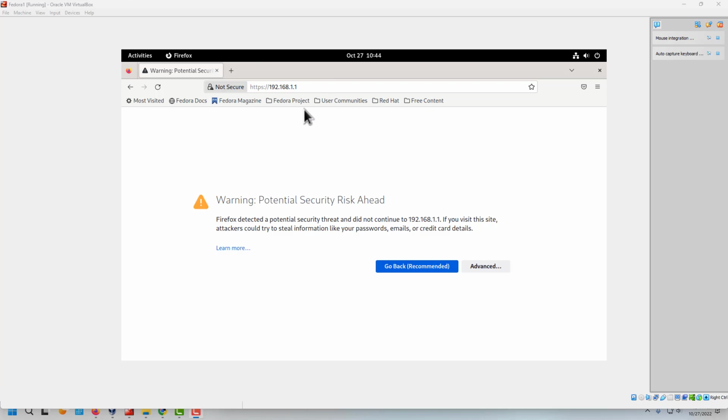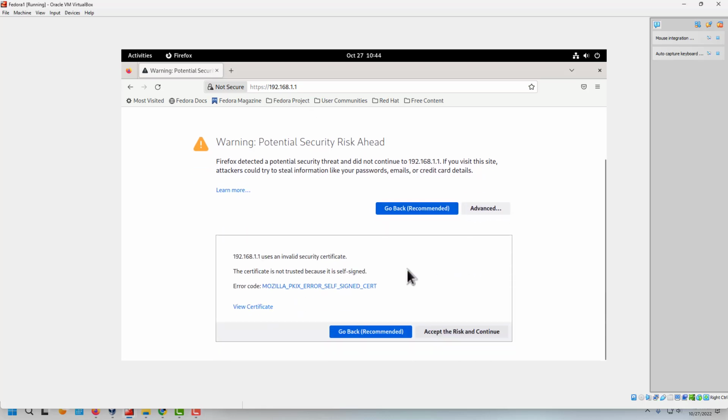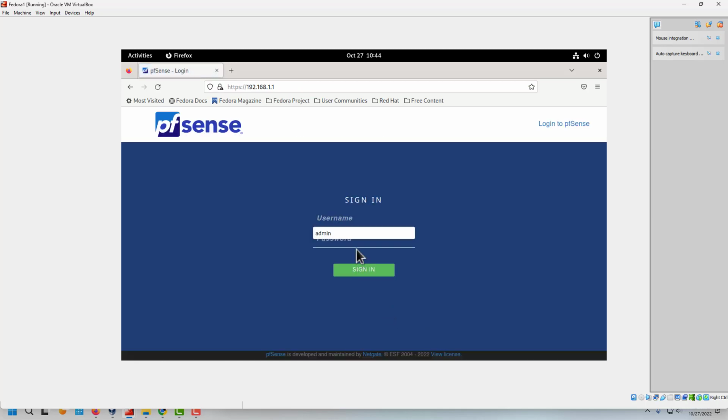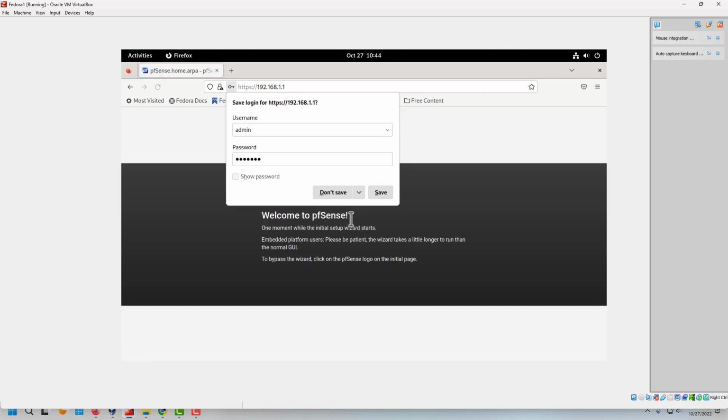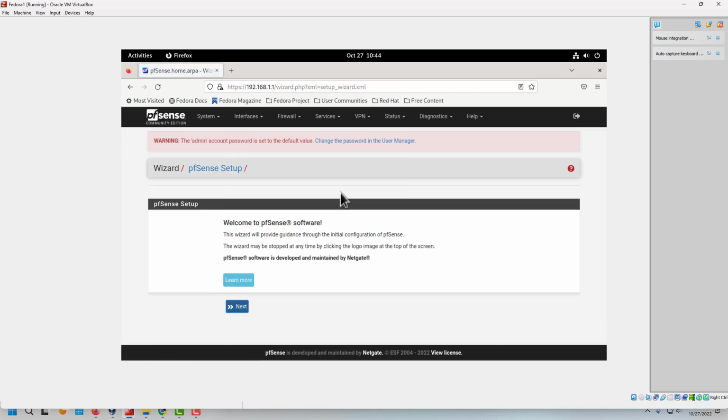All right, once we're logged into our other OS that's set up with our network card, let's open up our browser again. Here we're presented a self-signed certificate, so we're going to go ahead and go through the steps to accept it. And now our username should be admin and pfSense. There we go. I'm not going to worry about hitting save. Now we're just going to go through the steps. So I'm just going to go ahead and hit next.